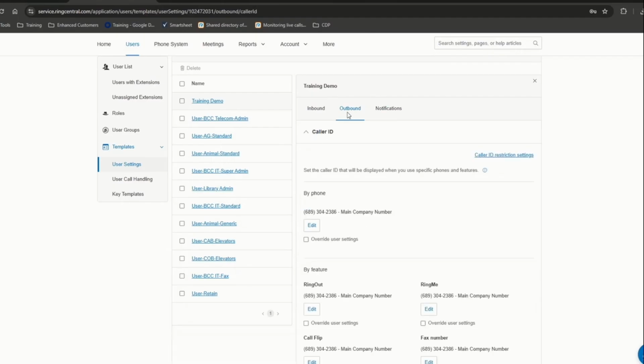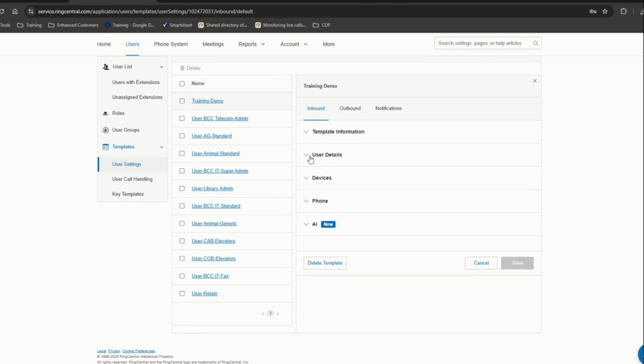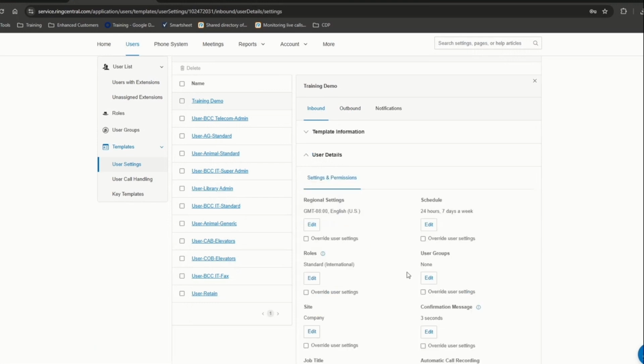Okay, for any outbound calls, you can change your caller ID that's there if you wish. User details. Now, this isn't going to be user details as in their name and all that kind of stuff. It's all the other bits like schedule, region, their role, their site they're attached to, all that kind of stuff. So I'm going to work on an assumption here and say BCC Telecom admin is a dedicated team and they work set hours. Say they work 9 to 5. If you've got a team like that, you can come and set a schedule.